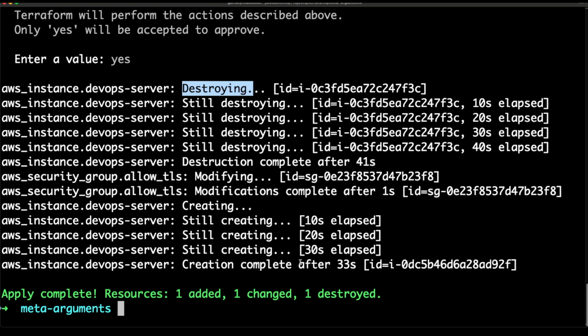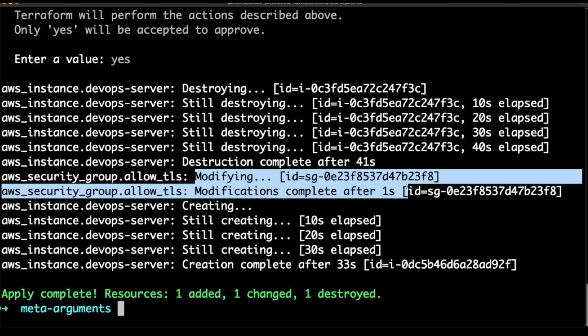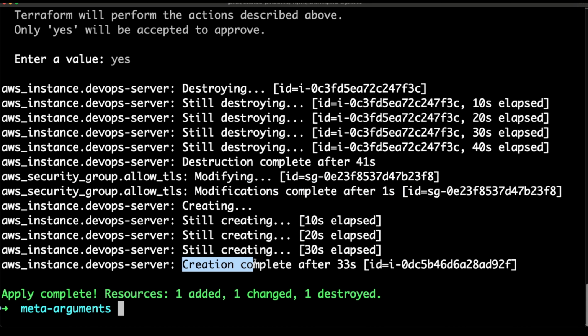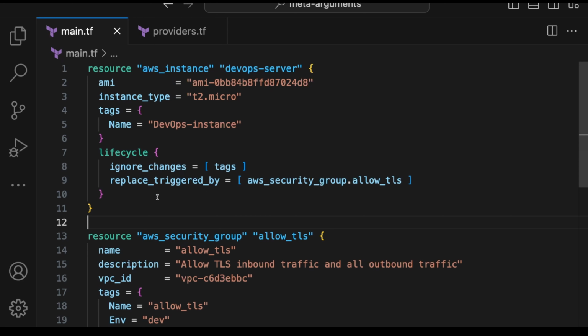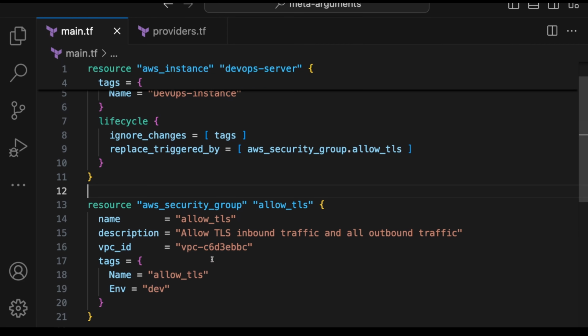Okay, so now the apply is completed. As you could see, first it destroyed my EC2 instance and then modified the security group. I was wrong about that. I thought it would do it at the end. And then it recreated, created our EC2 instance. So any changes that take place on the security group would trigger the replacement of our resources. You may have certain scenarios where you want to define the dependencies this way, where if anything happens to a particular resource, you want to have another resource recreated.